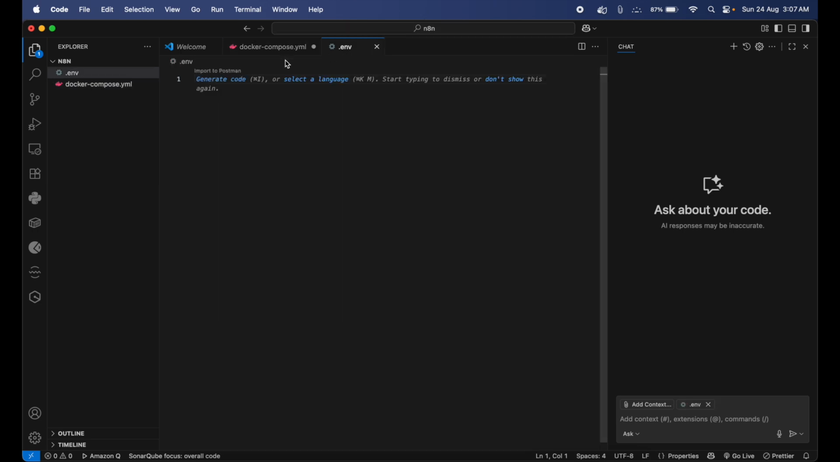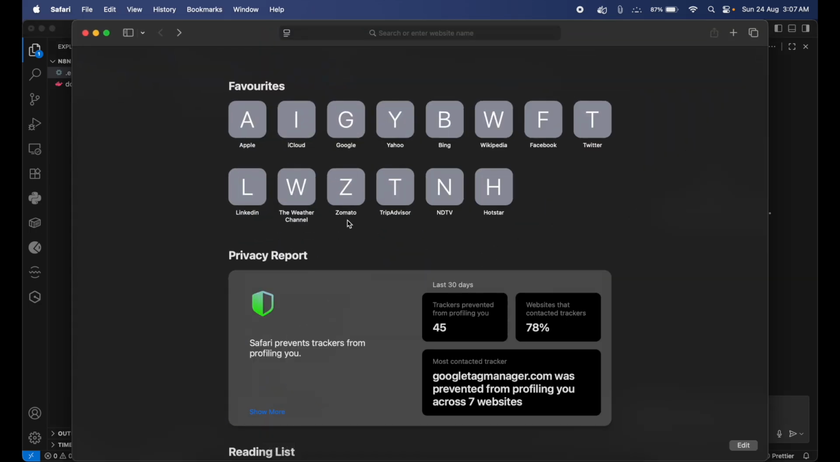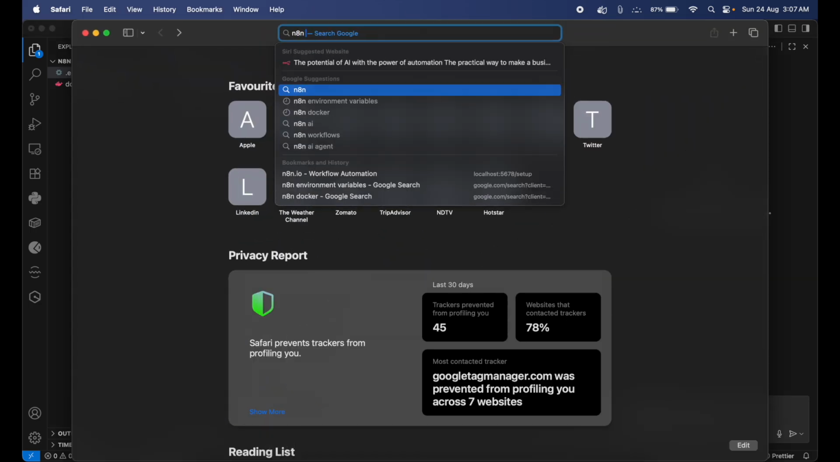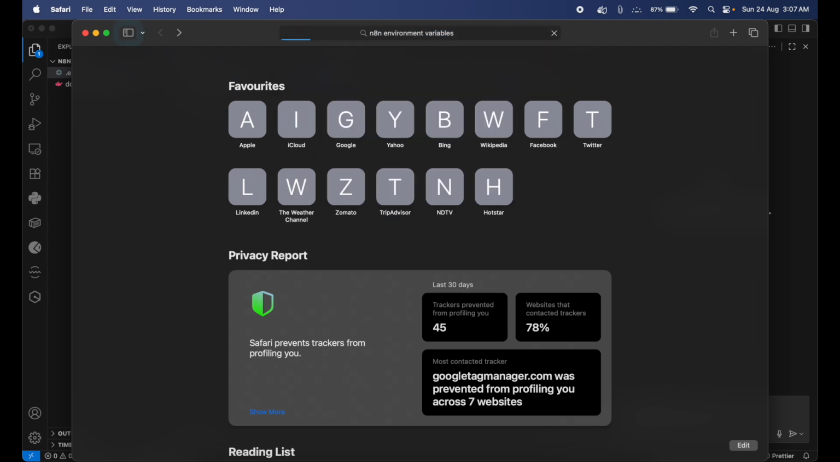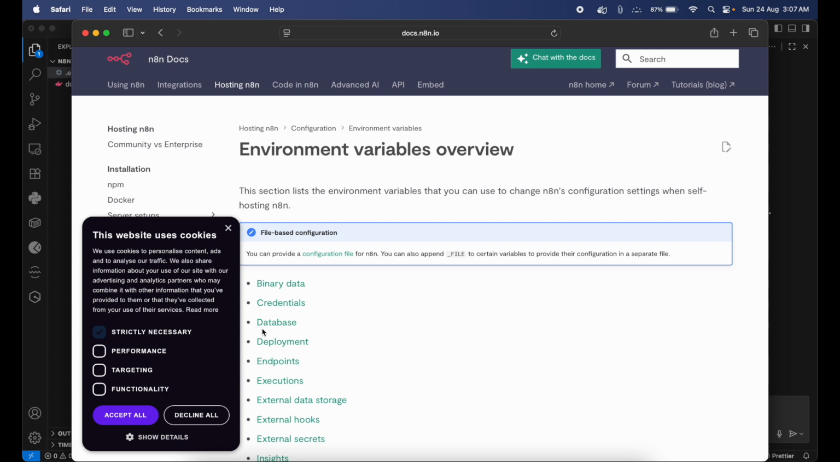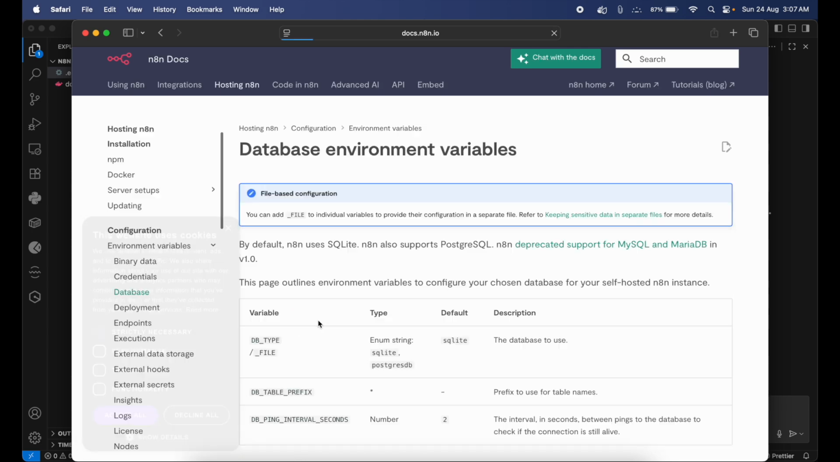And coming to the env part. Now I want to connect n8n and env. So I'll just open the n8n environment variable file, so I can see where the source is that I'm getting it from. So this is the source.